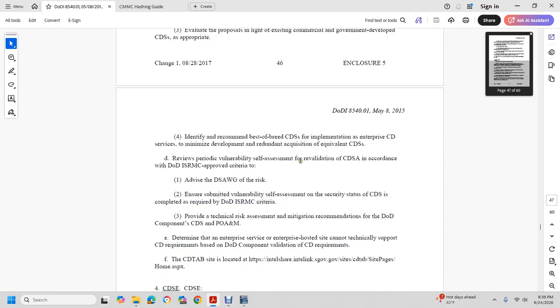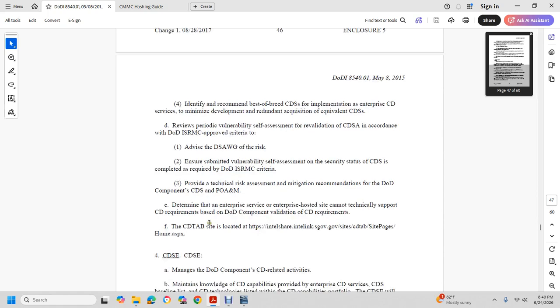Review periodic vulnerability assessment, revalidation, and cross-service accreditation in accordance with the Department of Defense ISRMC approved criteria, and provide them to the Defense Security Accreditation Working Group for risk work. Submit the voluntary self-assessment of the security status of the cross-domain solution, completed to comply with the Department of Defense ISRMC criteria. Provide technical risk assessment and mitigation recommendations to DoD components for cross-domain solution planning, operation, and management, and determine enterprise services and enterprise hosted sites, with the technical support and content for cross-domain requirements, based on the DoD component's validated cross-domain requirements. Cross-domain tabs, site, Intelink, site, CD tab, site pages, home.